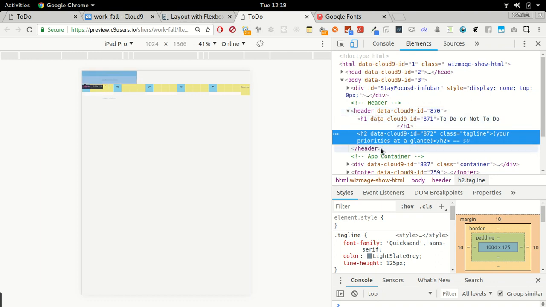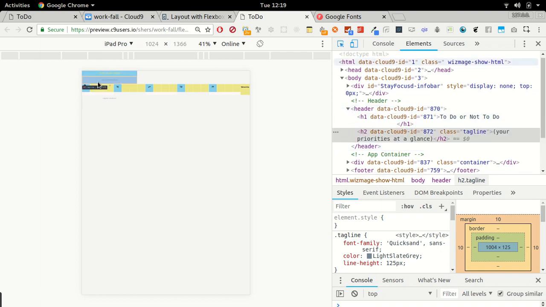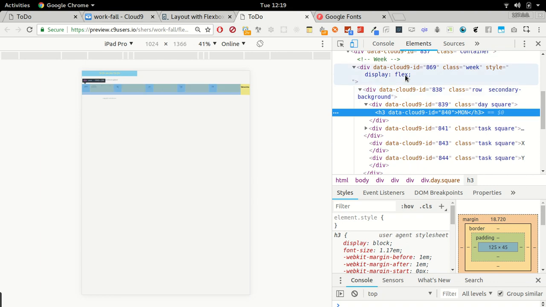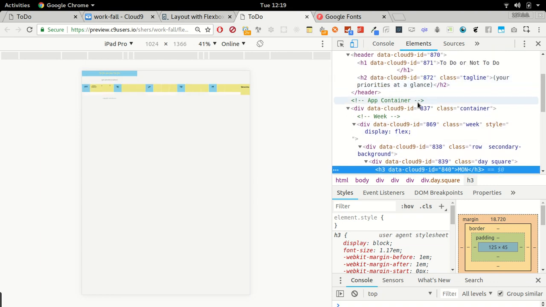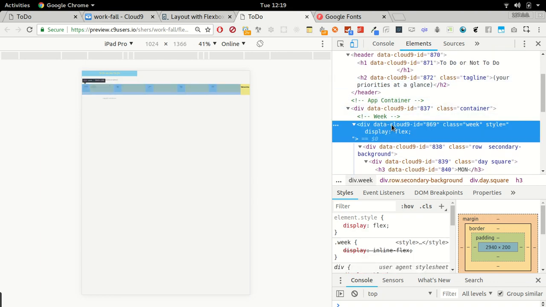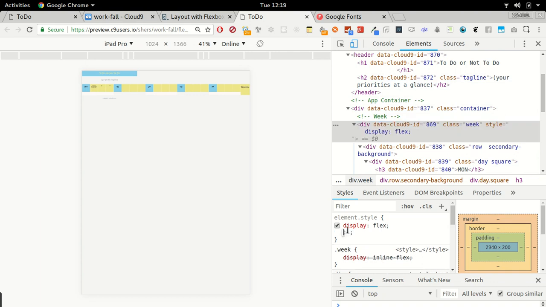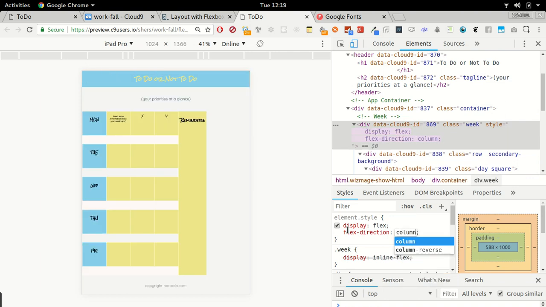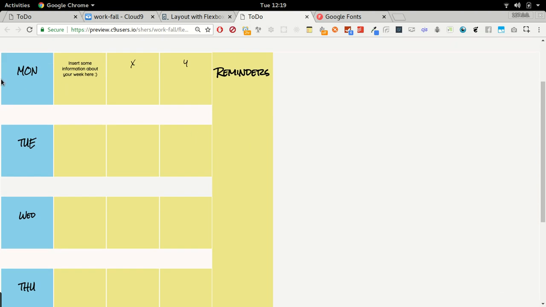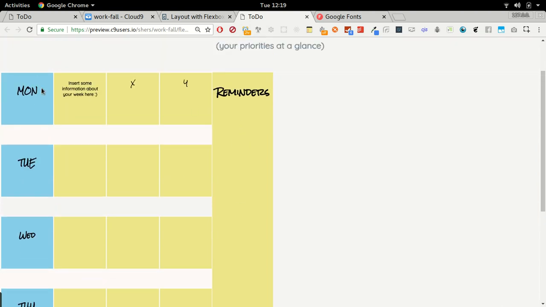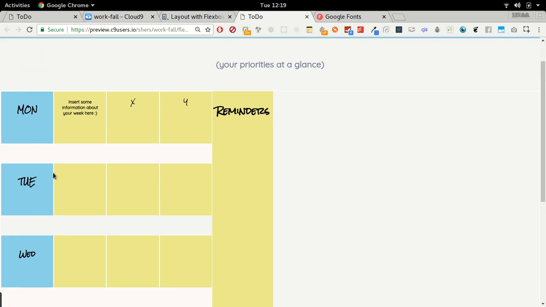The parent is the week. Let's go up a little bit and look for the week. Yeah, right here. I'll just give it a flex direction of column. You can see right away that it will only apply to its children. It didn't apply to reminder, because reminder is a sibling of the week. So it only applied to its children.